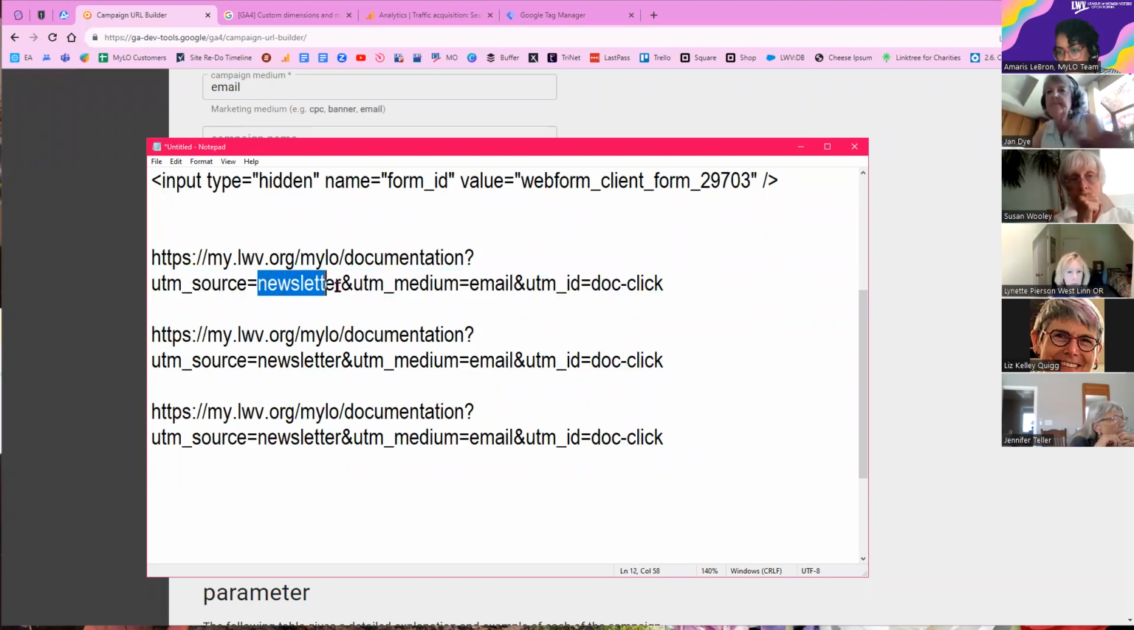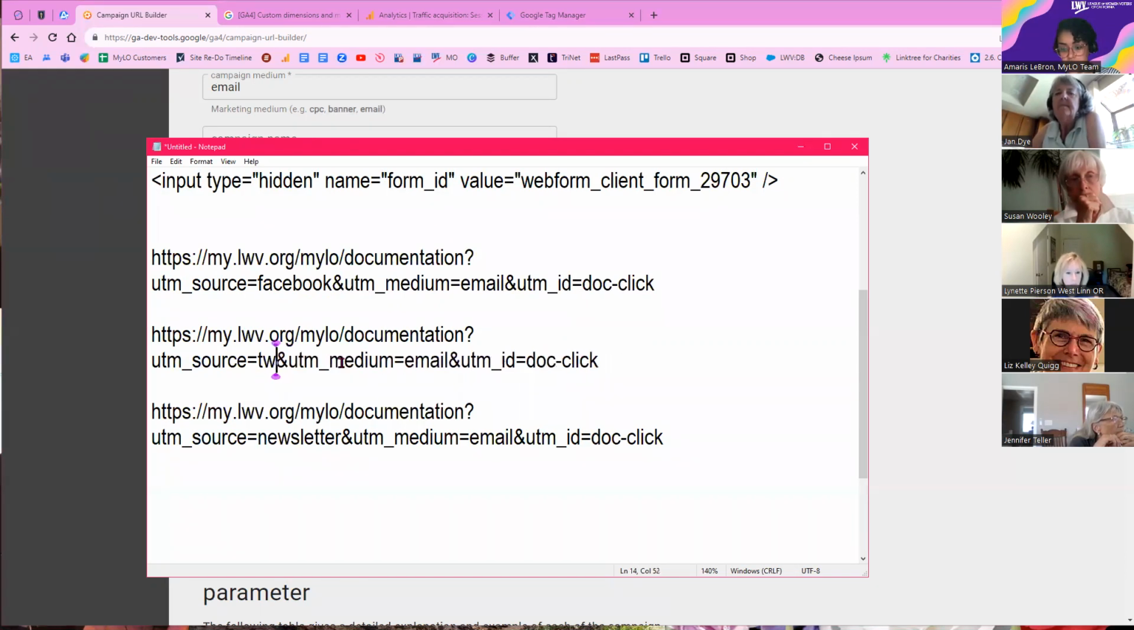So here for that source, I'm going to put Facebook. For this source, I'll put Twitter, and making sure that I'm not getting rid of the preceding equal sign, and then what follows is the ampersand. So make sure those two parts are untouched, because if one of those is missing, it could throw off your URL and make it not work.